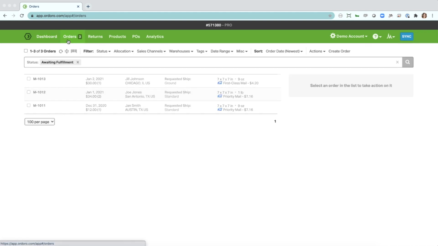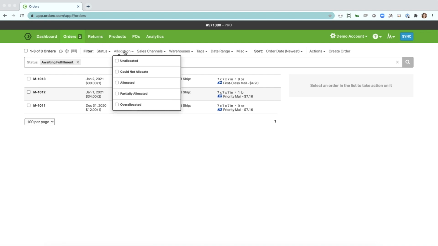So to use the allocation feature, we will go to the orders list page, and you'll see there is an allocation dropdown among all of your other filters. So first, let's take a look at all of these different statuses that we can filter to. The first status is unallocated, and this is the original state of the order. So this means that no allocation has been run on the order if we filter to orders in that status.